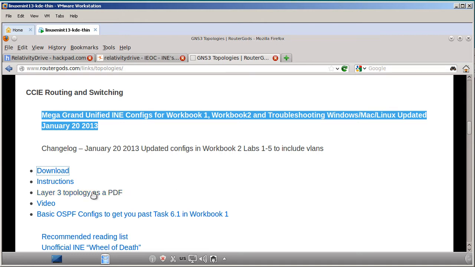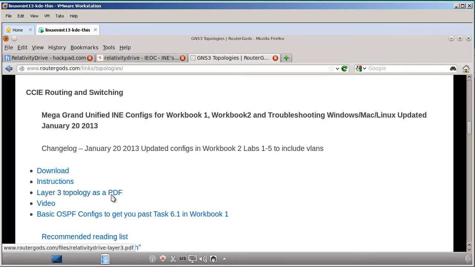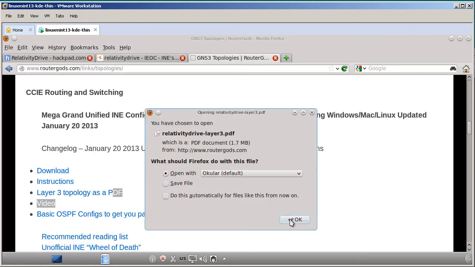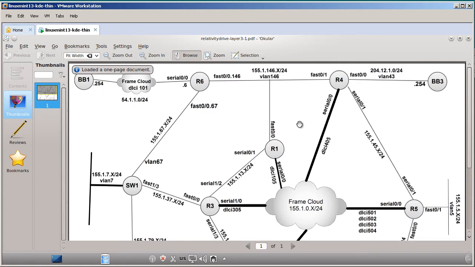You may also want to download the layer 3 topology as a PDF. That's going to be this file right here. If you're running two monitors, which you really should be running two monitors, when you practice with INE stuff, have this on a second monitor. What you could also do is, how many of you have an iPad or an e-reader? Yeah, so if you have an iPad or e-reader, throw this PDF in there, and it's going to save you a lot of headaches.